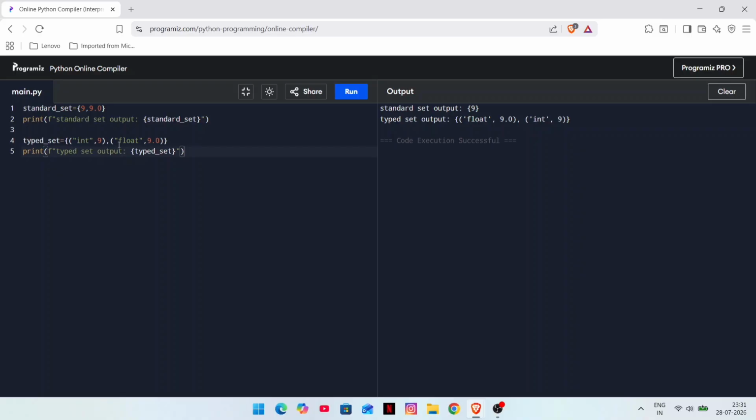9 is... we are using here comparison operator, double equals. 9 double equals 9.0 evaluates to true, and both share the same integer. As a result, standard set treats 9.0 as a duplicate of 9 and collapses them into a single entry 9.